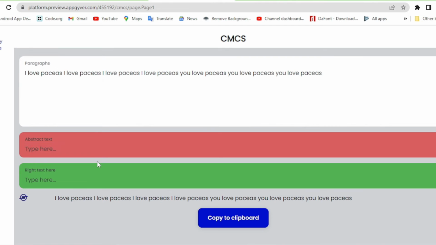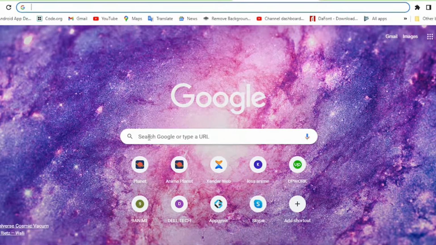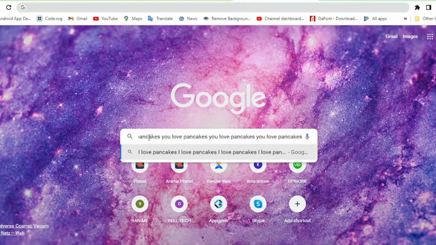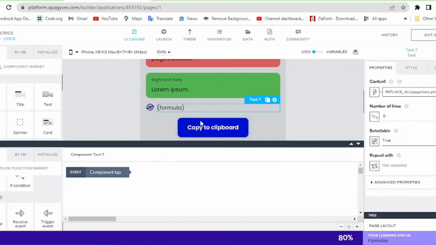I'm going to delete all of this. Let's rearrange this into what it's supposed to be. Change this to remaining pancakes because they're delicious. Once this is done, copy to clipboard. And let's check it out. Yep, it's fixed.